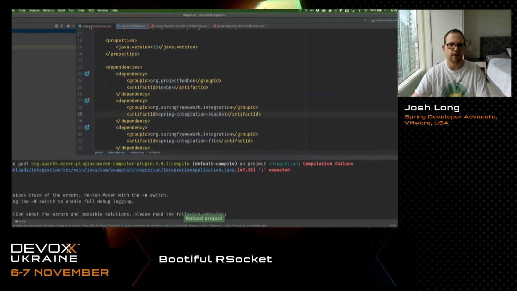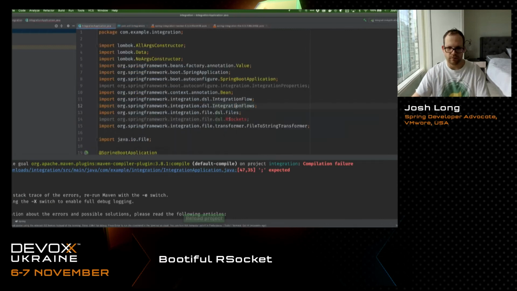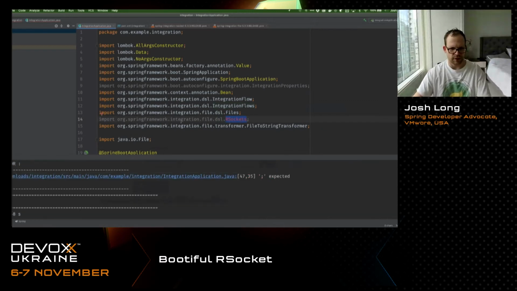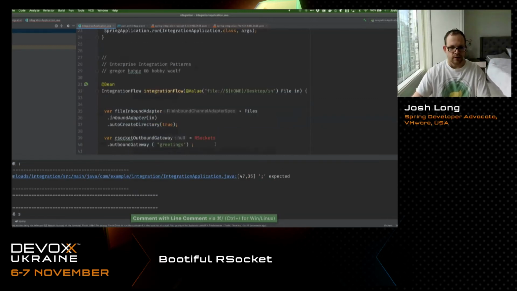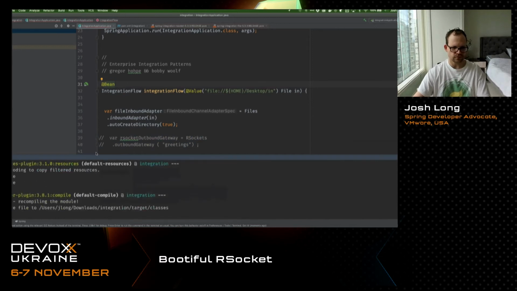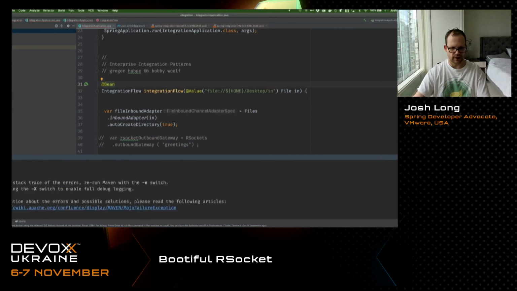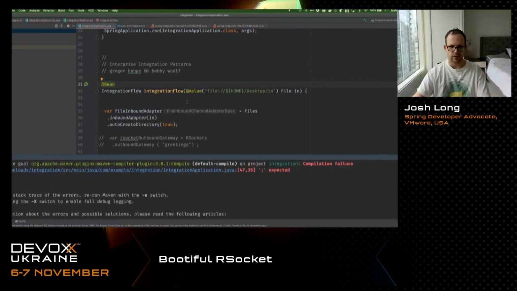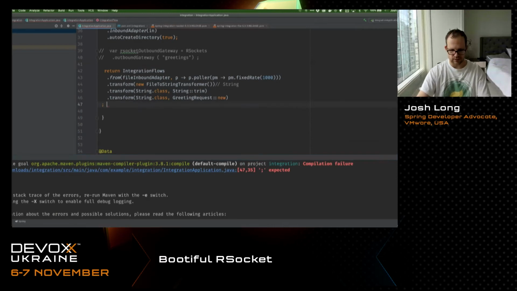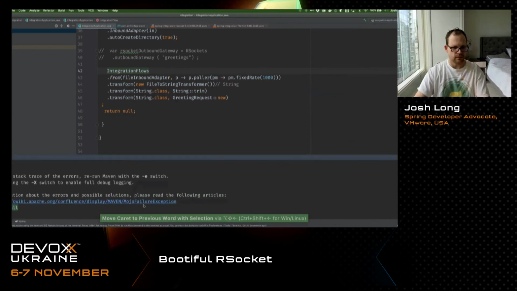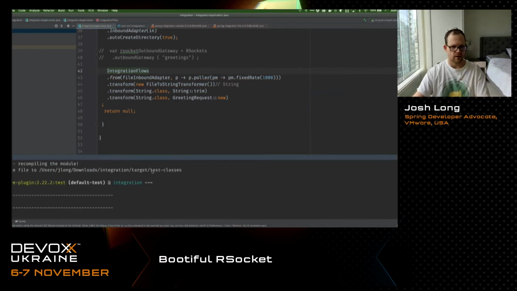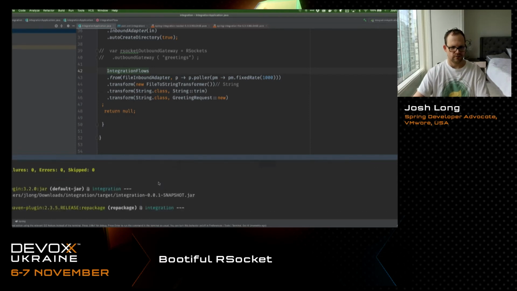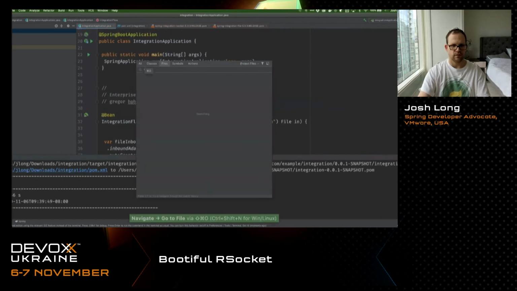Maven reload. Compilation failure. Yeah, I get it. Okay, let's see. What's the issue now, I wonder? Expected a semicolon. Of course. Now. Okay, don't care about that. Okay. Now, RSockets.